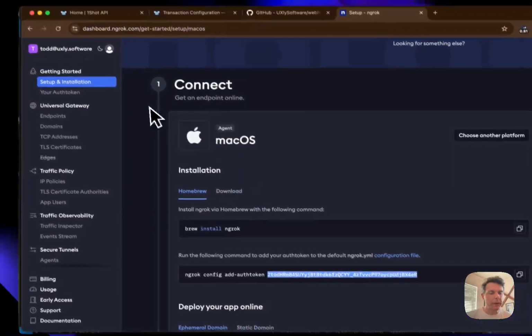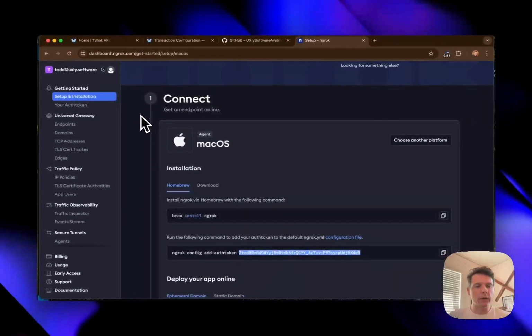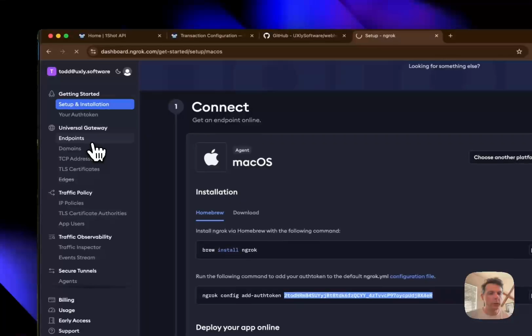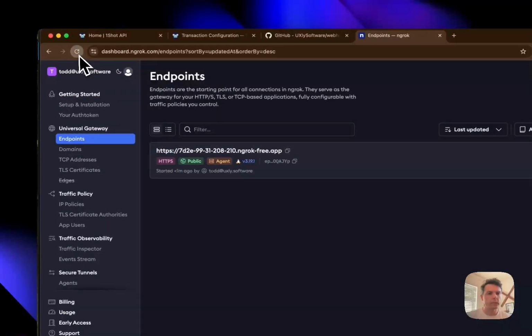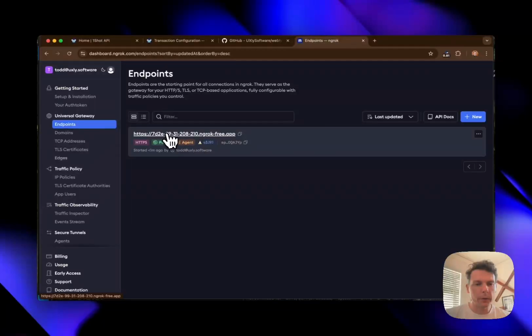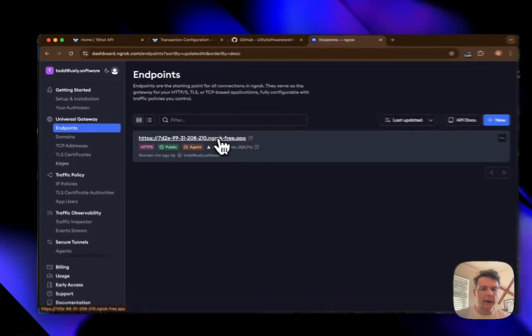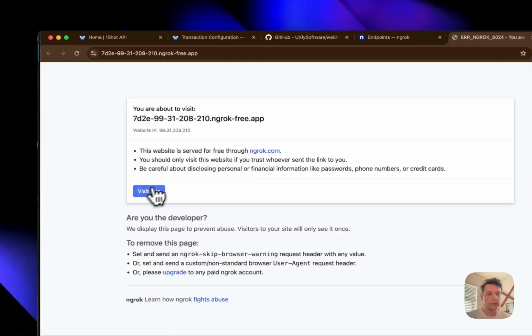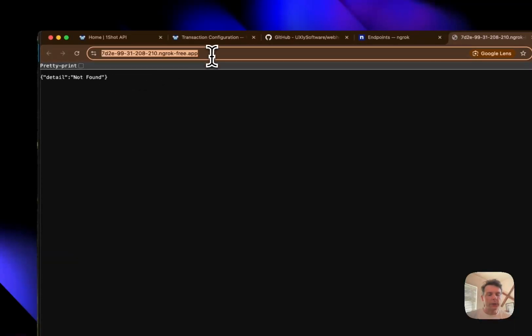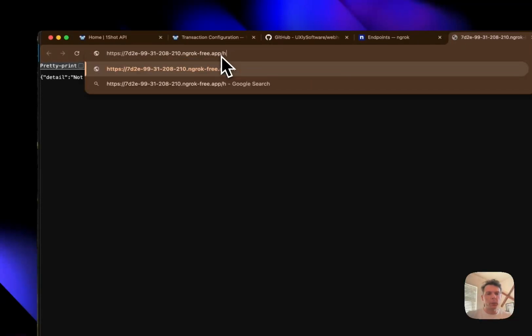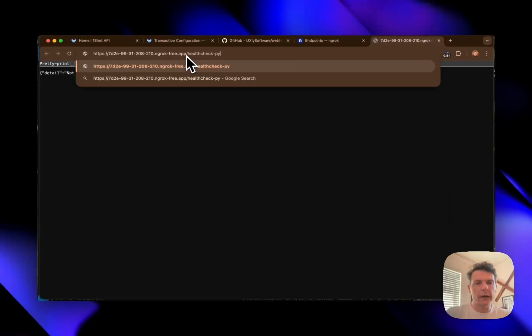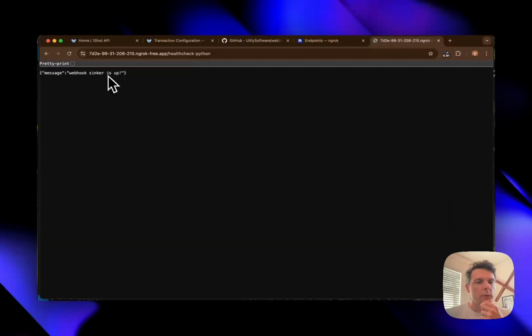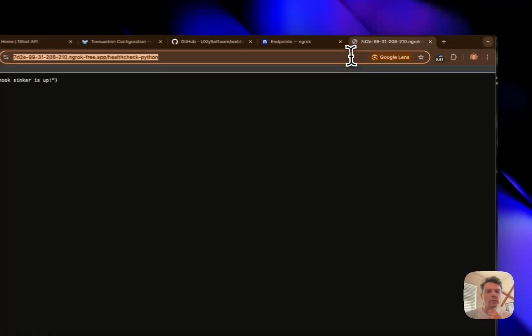Next, we'll need to grab the endpoint that was generated for us by the tunneling agent. So if we go to endpoints and look for the first one that comes up, this URL here is what we're going to use in the One Shot API dashboard. So if we check the health check endpoint, health check-python, we should see webhook syncers up. That tells us our stack is running normally.